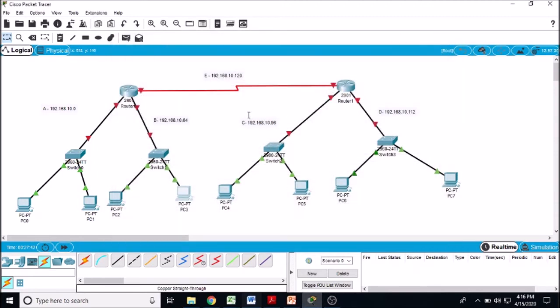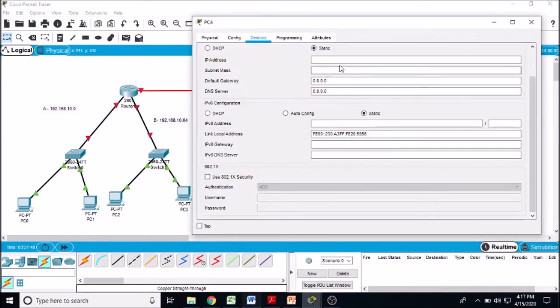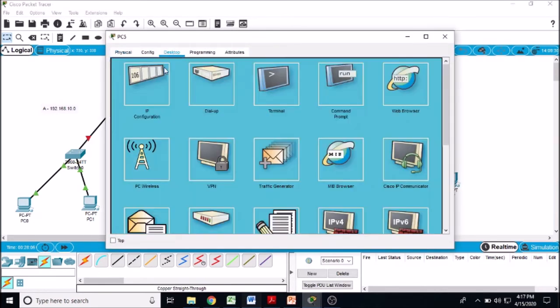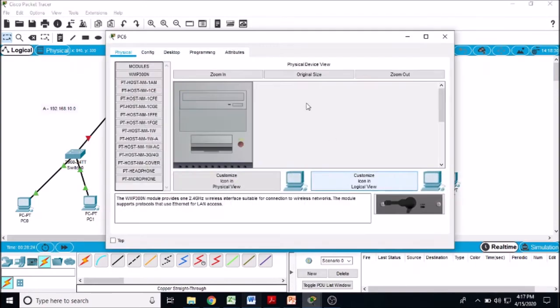Okay, for the third one it is 96, right? So 97 for the gateway, here it will be 98. The subnet mask is 240, 97 for the gateway. For the next PC, 99, 240, and here it is 97 for the gateway. Close it.